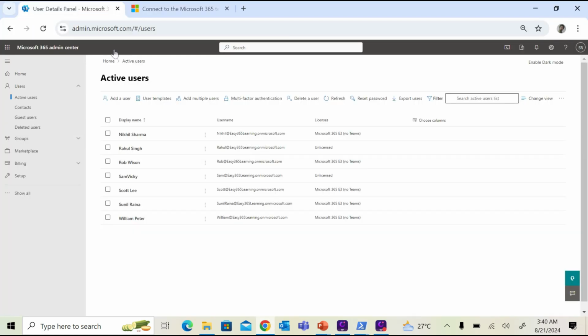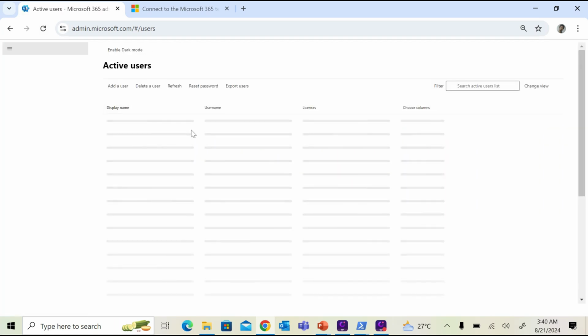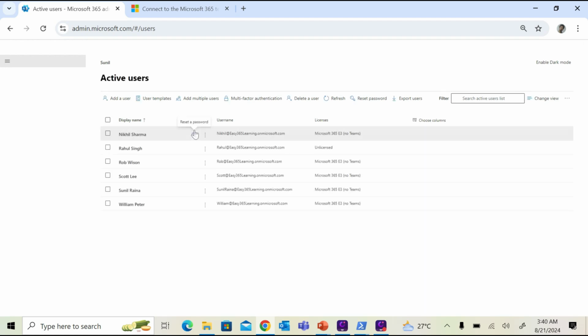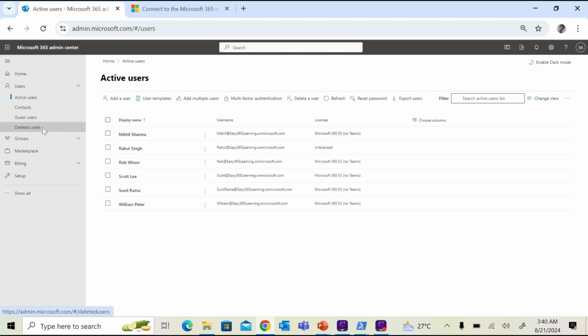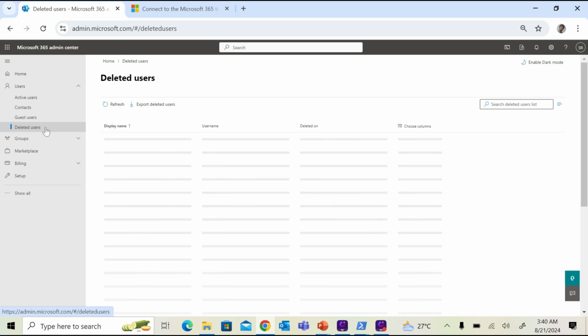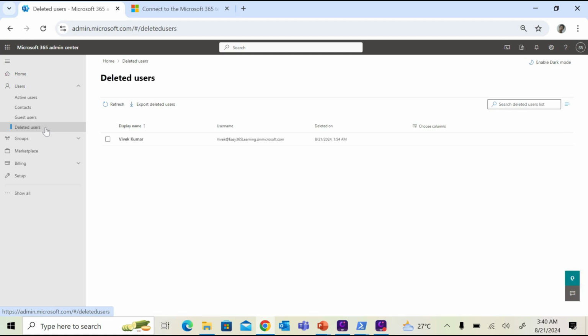Now if you look for this user under the active users, you'll not find it there, and also you won't find this user under deleted users. So that's how we delete the user permanently from Office 365.